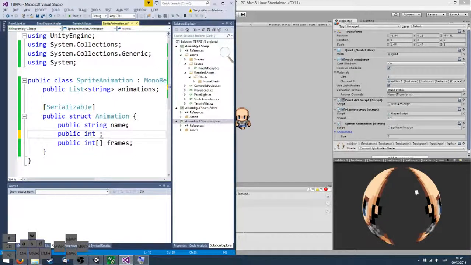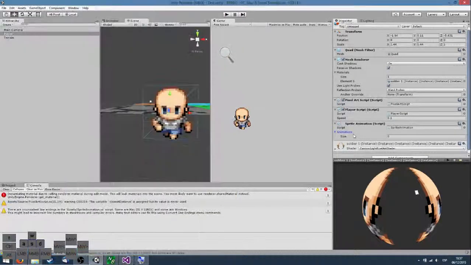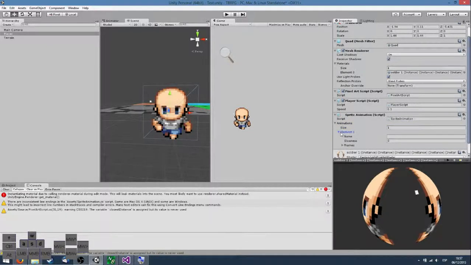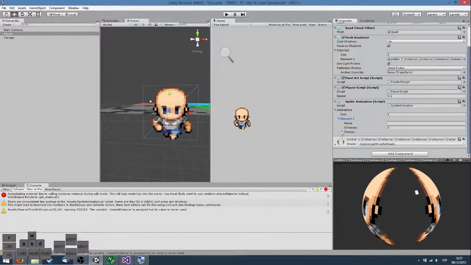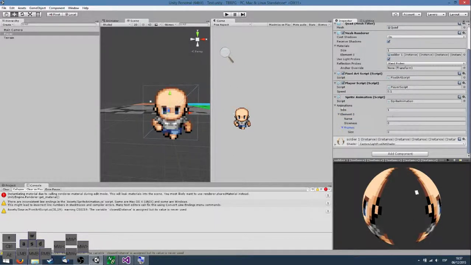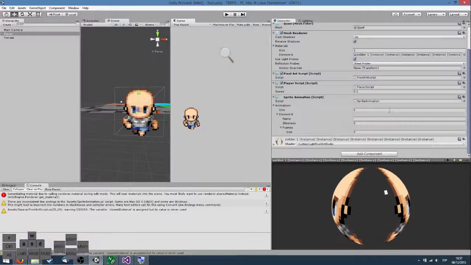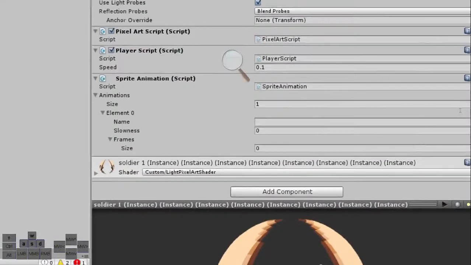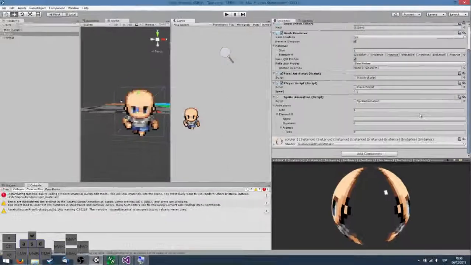Let's make, how do you say that? The inverse of the speed, slowness. That could work. Let's see if we can make a list of animations. Oh, perfect. This is perfect for our purposes here.